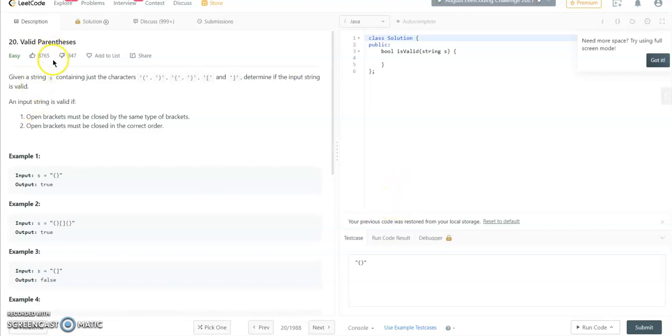So we are going to solve a LeetCode question, problem number 20. It falls under the easy category. In this question, we have been given a string like this, and we have to find whether the string is valid or not.